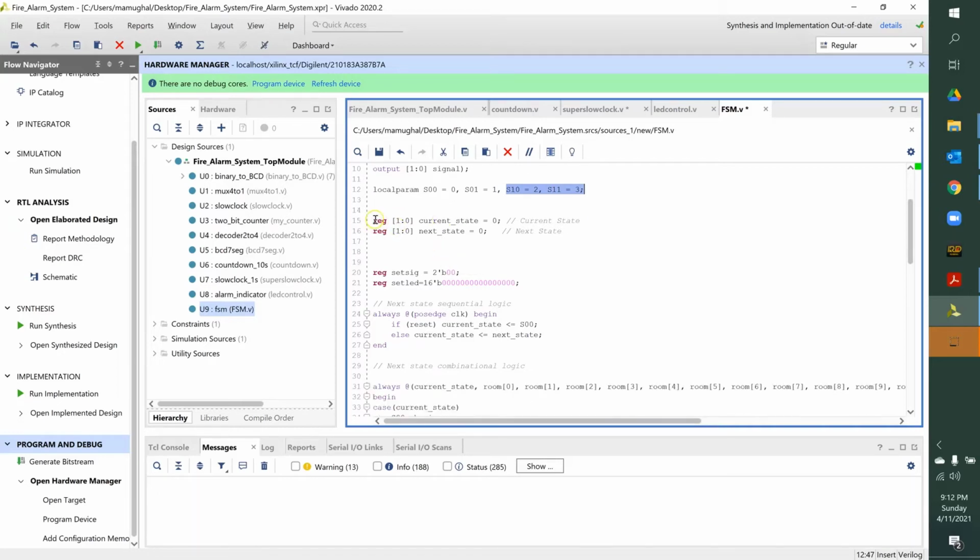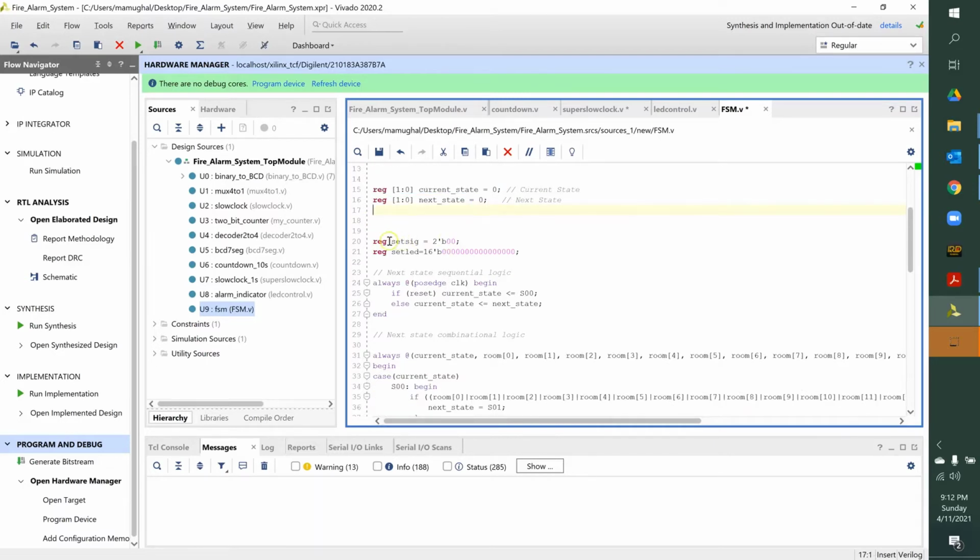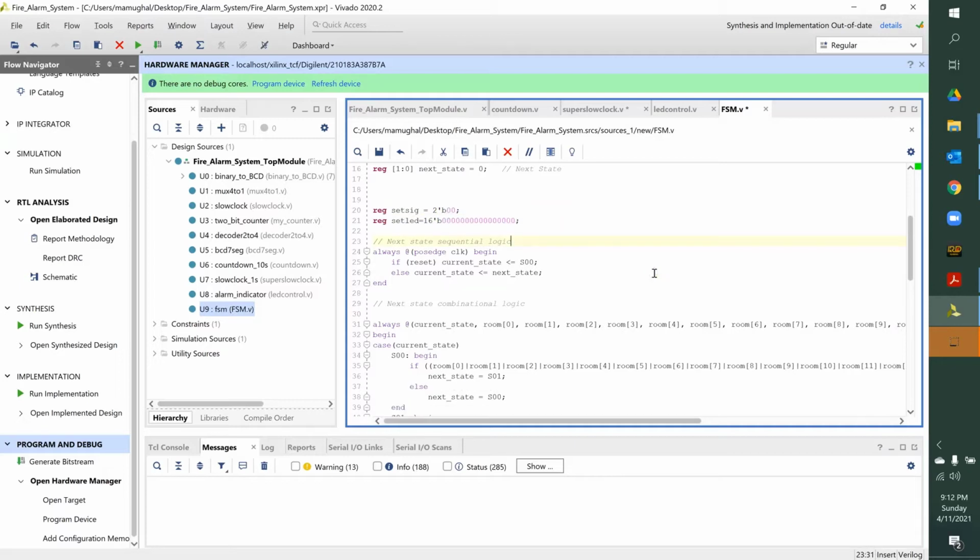I also have lines 15 and 16, where I have the current state and the next state. Both are 2 bits, initially set to 0. And I also have 2 more registers, lines 20 and 21. Initially, all the LEDs are set to 0, and the signal I'm setting to 0 as well.